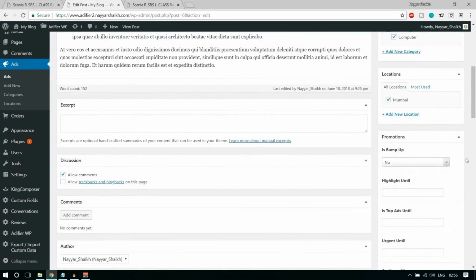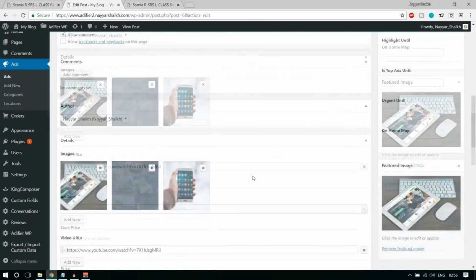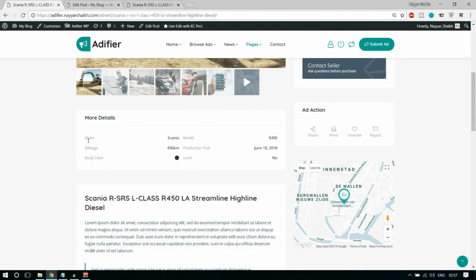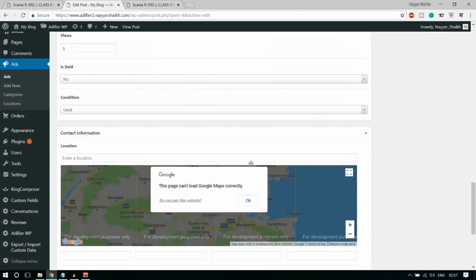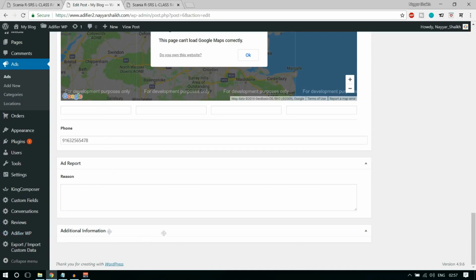Two things are left. This promotion is left. We'll see how to do that later on. Now there is one more thing left. If you see over here, we have some more detailed things over here. For example, the body color and all these things. Now we can easily put this over here. It comes under additional information, but at present we don't see anything under additional information.